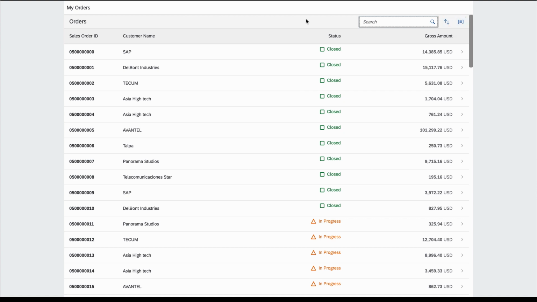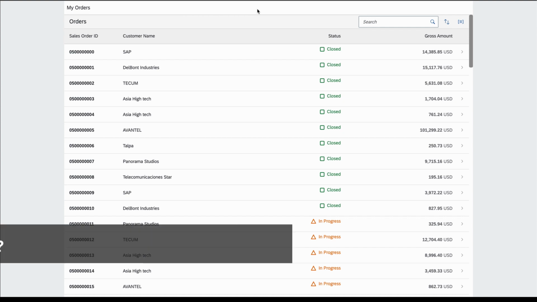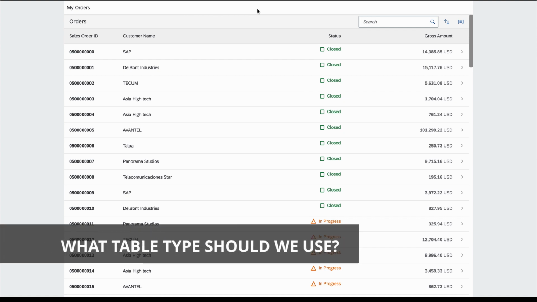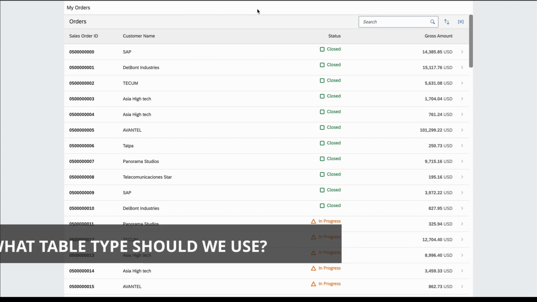After creating the header toolbar, we'll move on to the table columns, which contain your sales order ID, your customer name, your status, and your gross amount. And then after creating those column headers, we'll create sample items of orders, which will be displayed in the table body itself. Before proceeding to the actual code, the first question we need to answer is what type of control or which table should we use in our application.